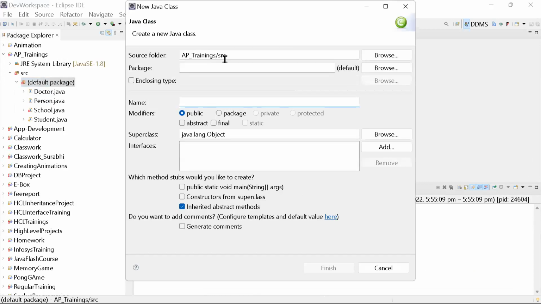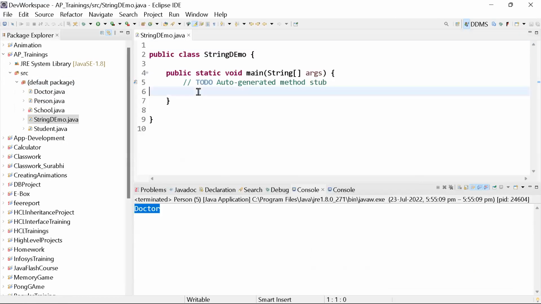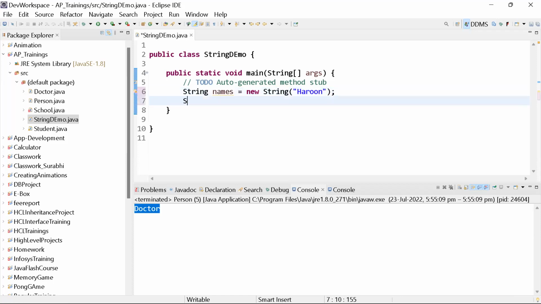Okay, so strings demo. I will give the name of the class as StringDemo and click on public static void main. So what I will do here, Harun, is I will create a string for the names of students, new string, and I will say Harun. Then I will create one more. I will copy the same string.